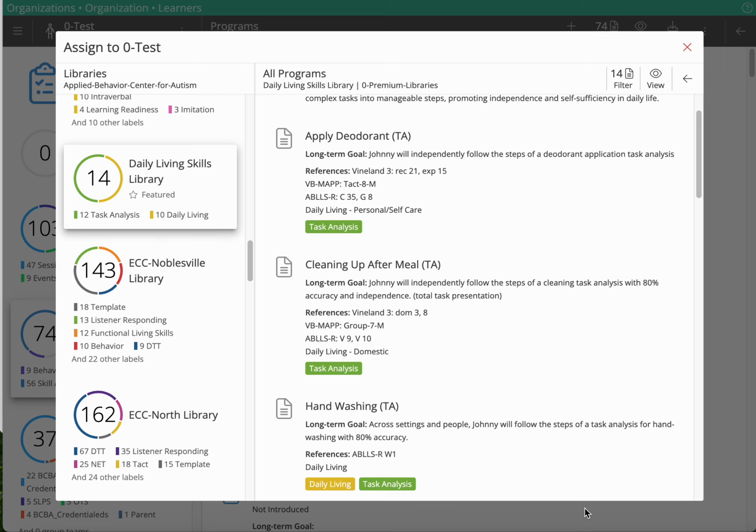This video is going to show you how to set up a program for parents to take data. You can follow these steps for any program, whether you create it from scratch or copy from a library. Here I'm going to copy from a Motivity library, but it can be any library. Let's say that I want to assign my test learner a cleaning up, applying deodorant program so that parents can take data when their kiddo is applying deodorant at a time that maybe we're not there.